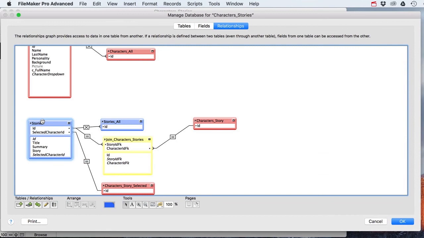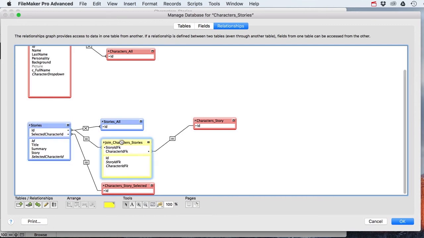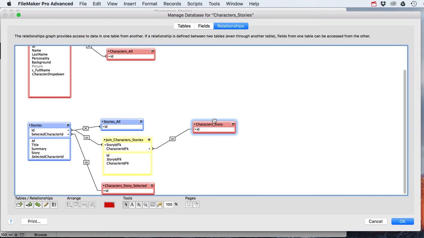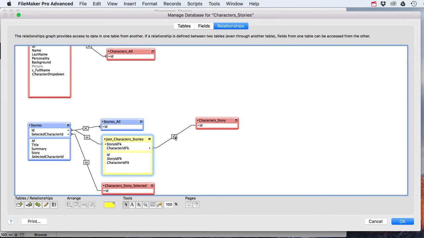But the problem is I am on my stories table, and this is a problem we're always going to have with a join table. I am on my stories table, and I can create related records in my join characters stories table. But what I want to do is create new characters, and those new characters should then be created here. But this table occurrence here is not directly related to this one right here. So it is basically one step too far. So I cannot both create a new character and also relate that character to this story. That's not something that I can directly do, but I can use a little trick to do that.